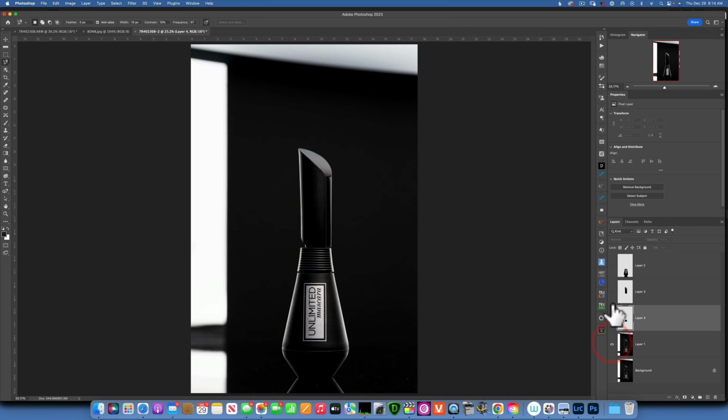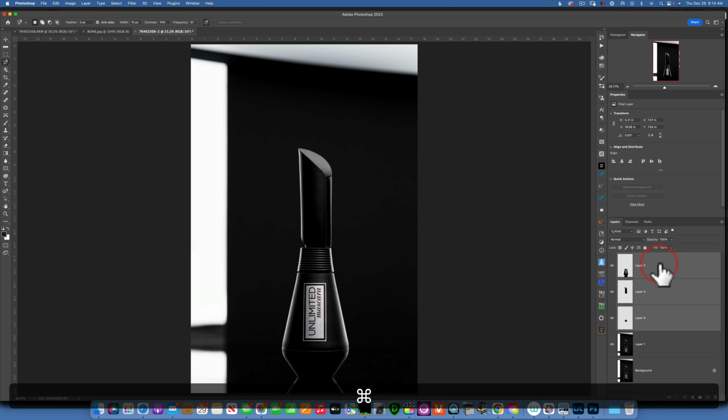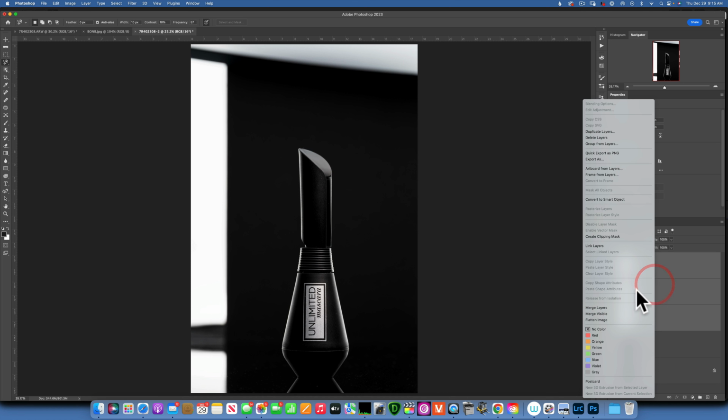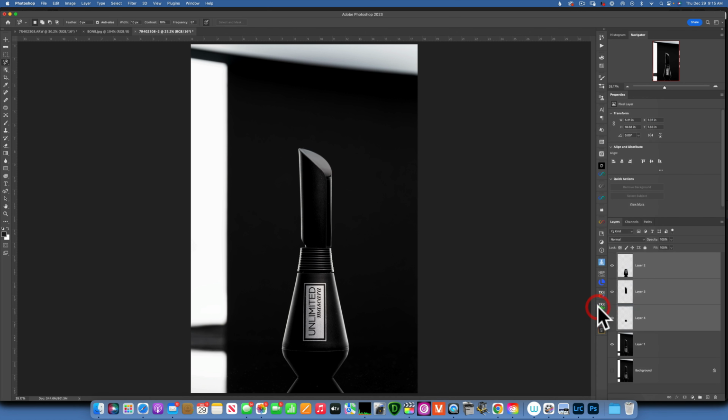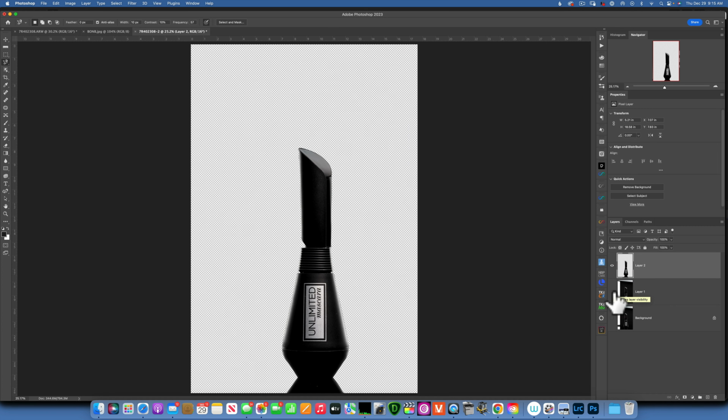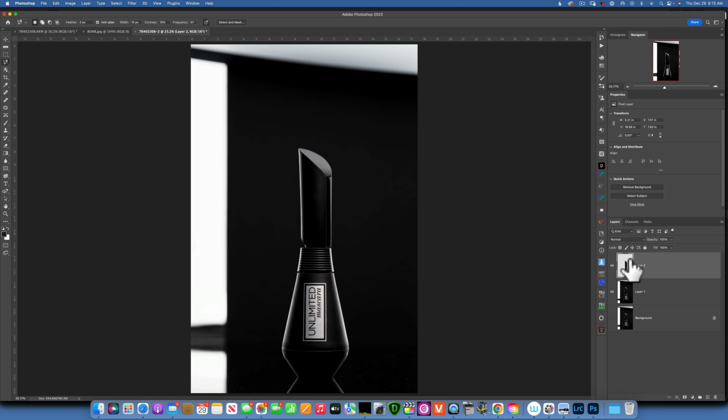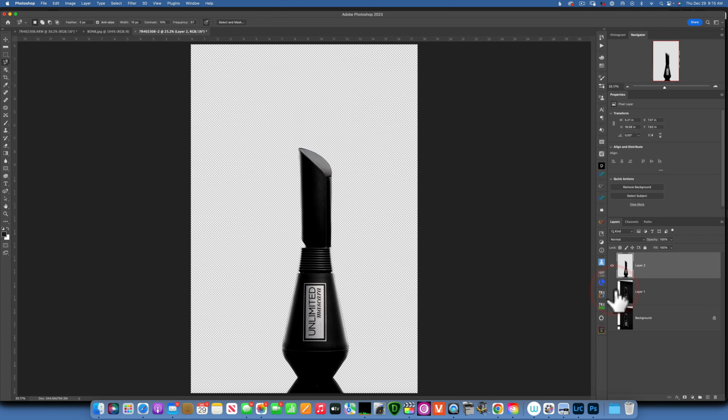I'm turning back everything on. And now what I want to do is select these 3 layers where I have my 3 parts of the subject, and then right click on it and merge layers, and this will turn them into one layer. So now we have our selection on just one layer. So instead of having 3 different layers with our selection, we have one layer.